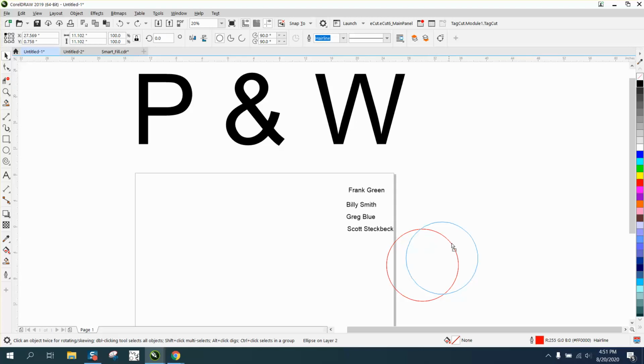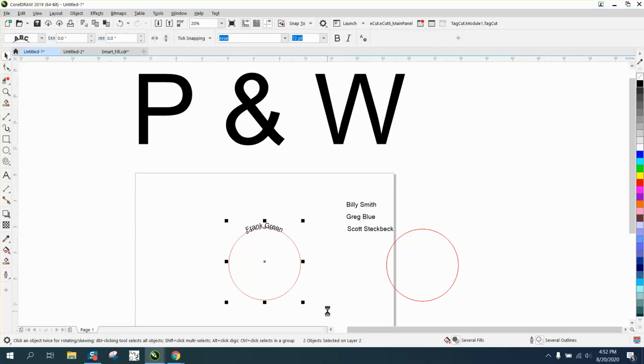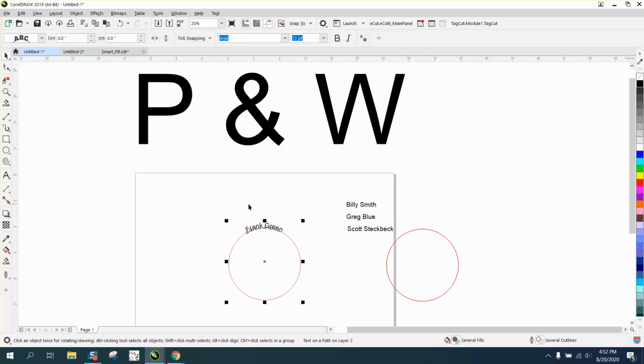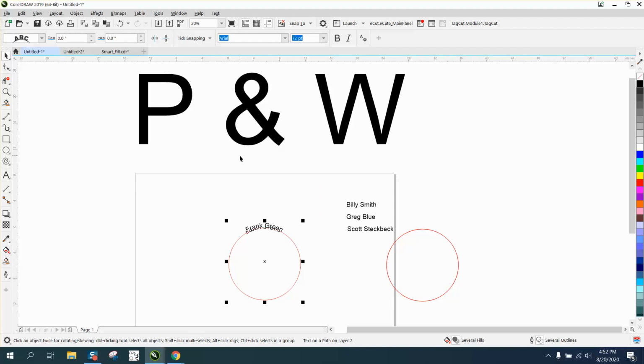So I've got 4 copies of this ellipse. I'm only going to grab one of them because that's all I can grab at a time. And I'm going to hit P, I'm going to hit the first name, I'm going to select it all, and then I'm going to hit W. Not only did it put it on the path, but if you really wanted to go, we could make our nudge factor well, because I've got it on a path.